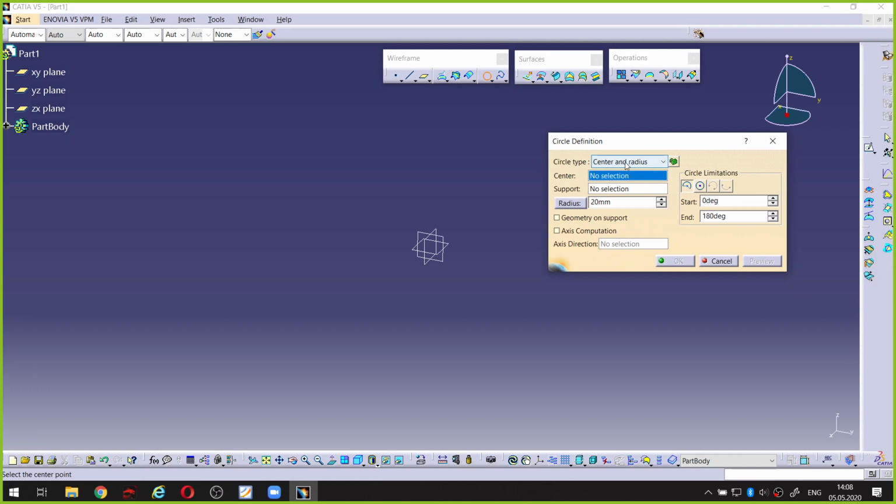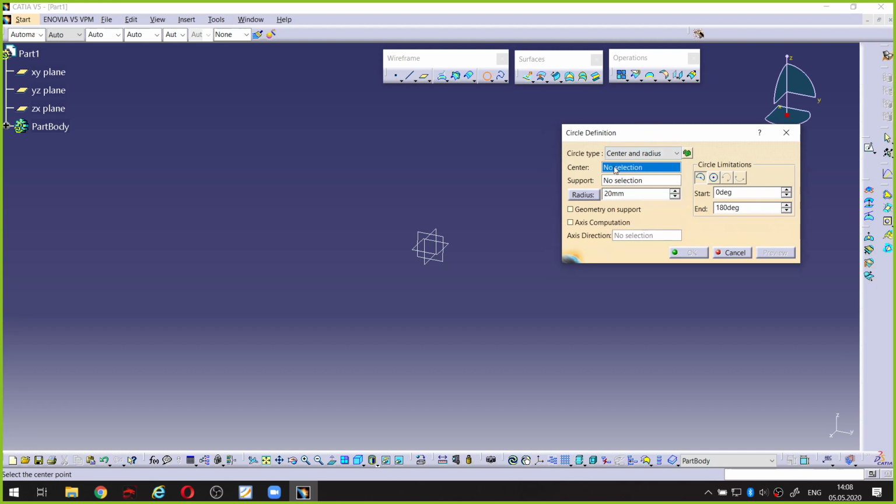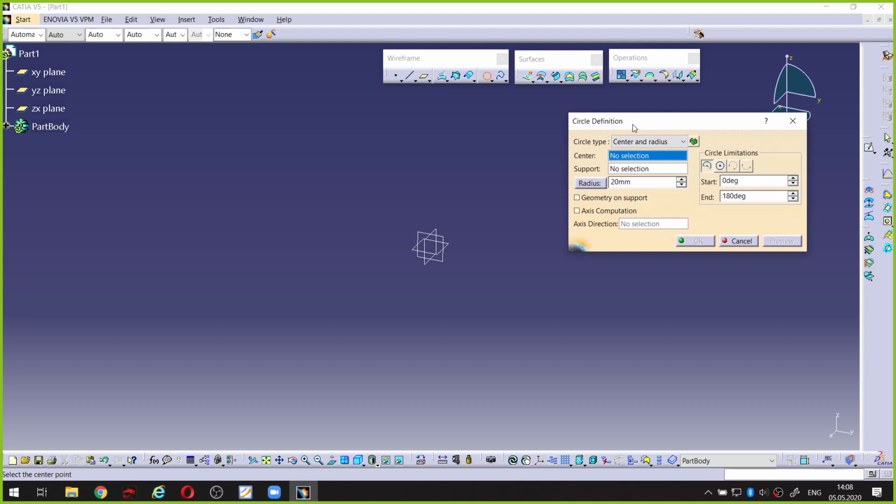So the first one is creating circle with center and a radius. Then center and a point, 2 points and a radius, 3 points, center and axis, and so on. These methods are general methods of creating a circle. So let's look at the first one. Here I should pick a center. So the center should be a point.